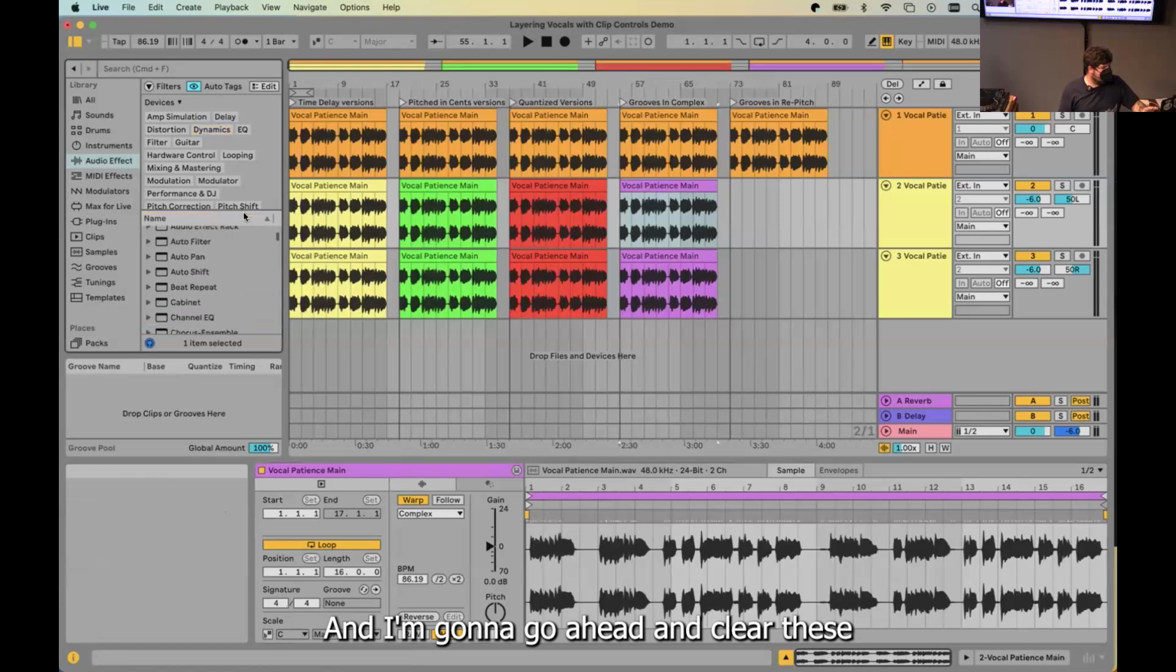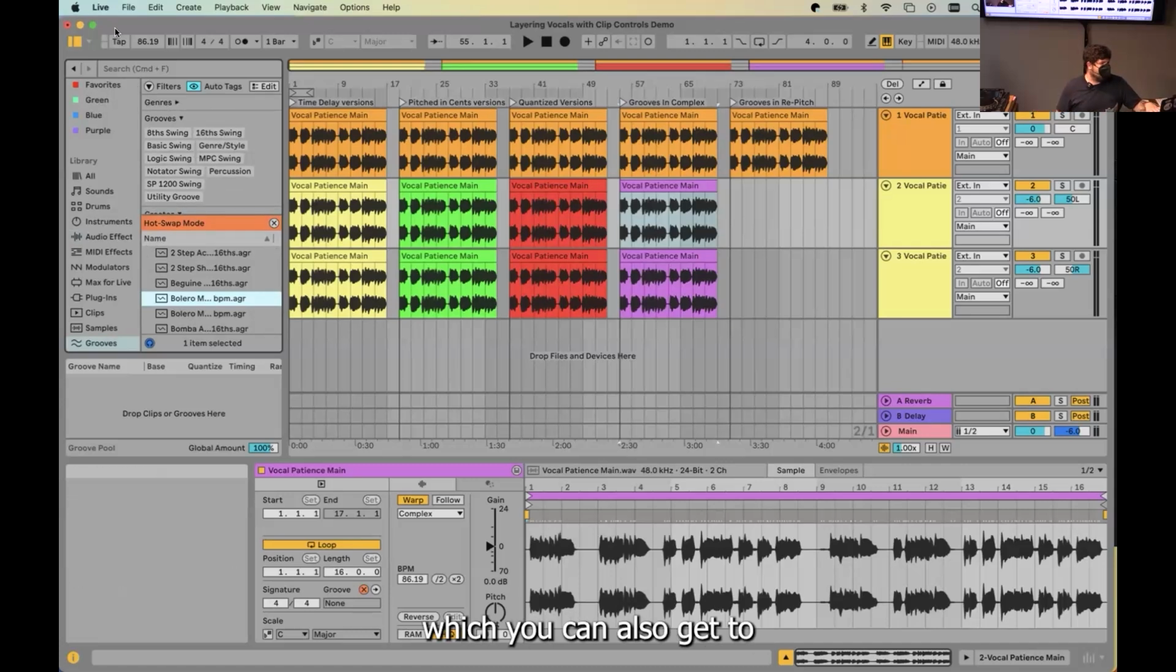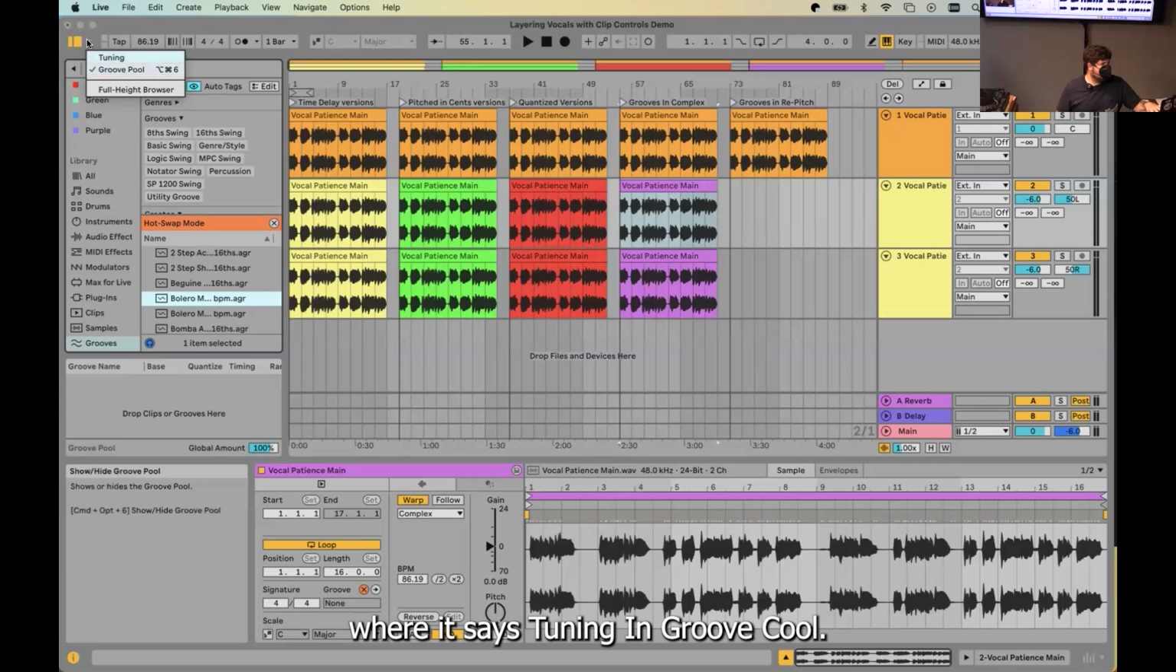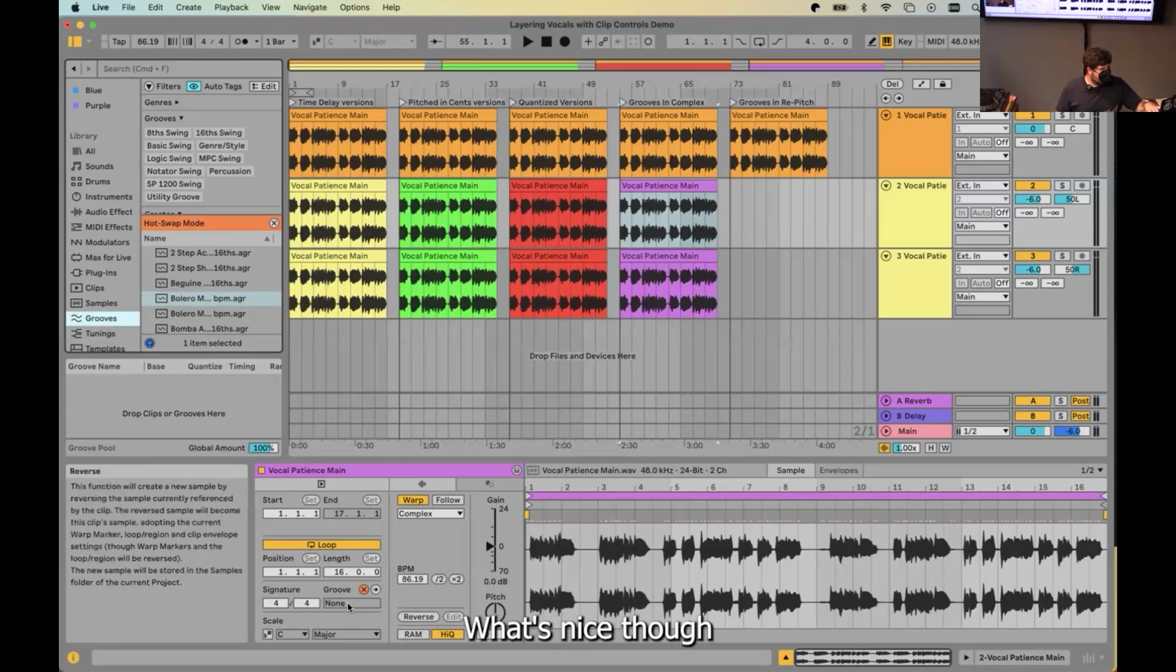And I'm gonna go ahead and clear these search settings up here. And right over here, we have this hot swap button, right? When you push the hot swap button next to the groove icon, this opens up our groove pool, which you can also get to with this little drop-down menu where it says tuning and groove pool. And also from the sidebar, there's the grooves menu right here. What's nice though is when you have a hot swap open, you can double click on any of these grooves and that'll just automatically apply that groove to whatever clip you have selected, right?